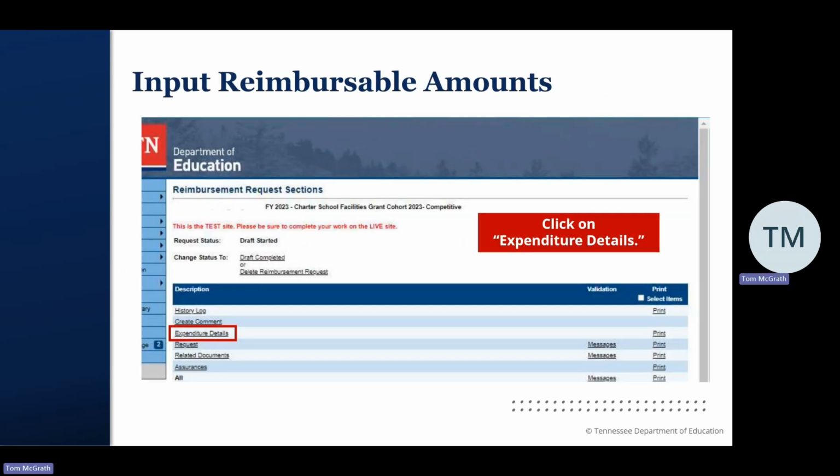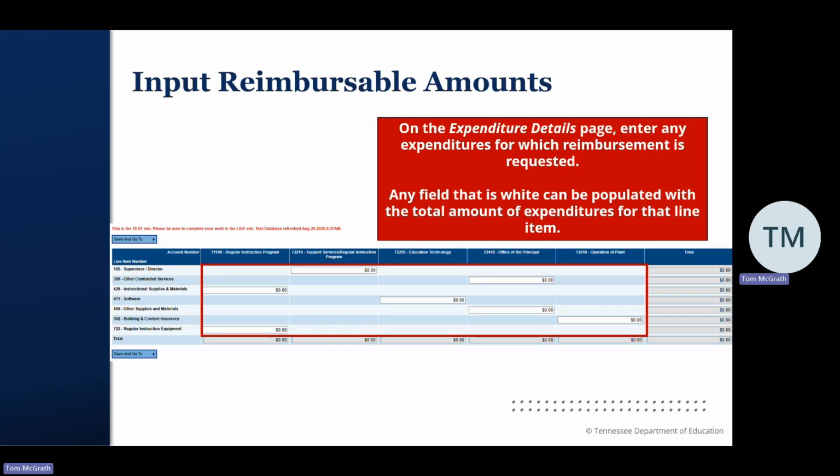Next, we'll need to input the amounts that we would like to be reimbursed by line item. To do this, first you'll click on Expenditure Details. On the Expenditure Details page, you'll enter any expenditures for which reimbursement is requested. Any field that is white can be populated with the total amount of expenditures for that line item. You'll need to reference your funding application to ensure that you are drawing down funds from the correct line items.